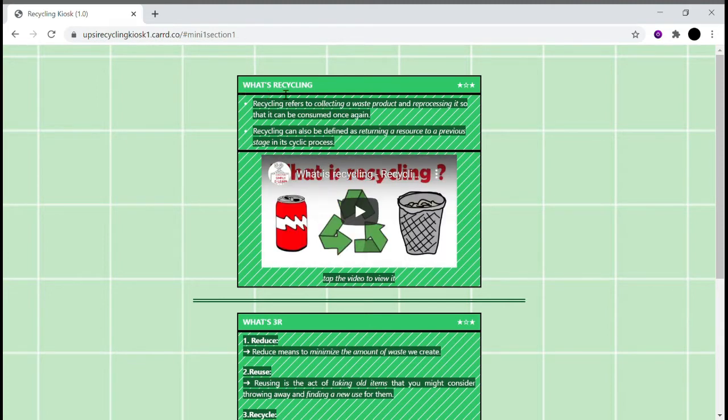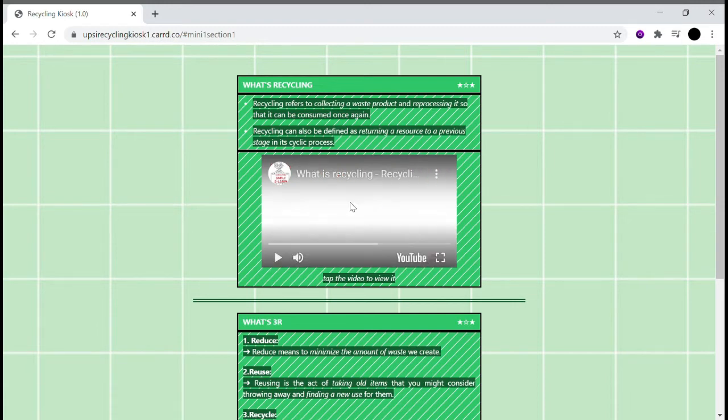For this part, we also put the title, which is what's recycling. And for the text part, we put a darker highlight to make it easier for the user to read. Next, we also embed a link to a video to make it more appealing for the user. Then, we put the instruction for the user to tap the video to view it, which will help the user know how to watch the video, especially the novice user.